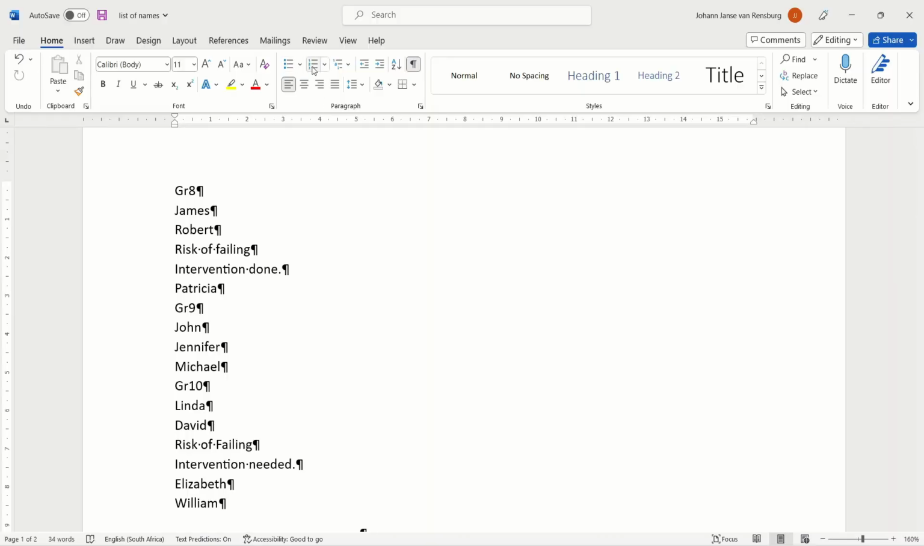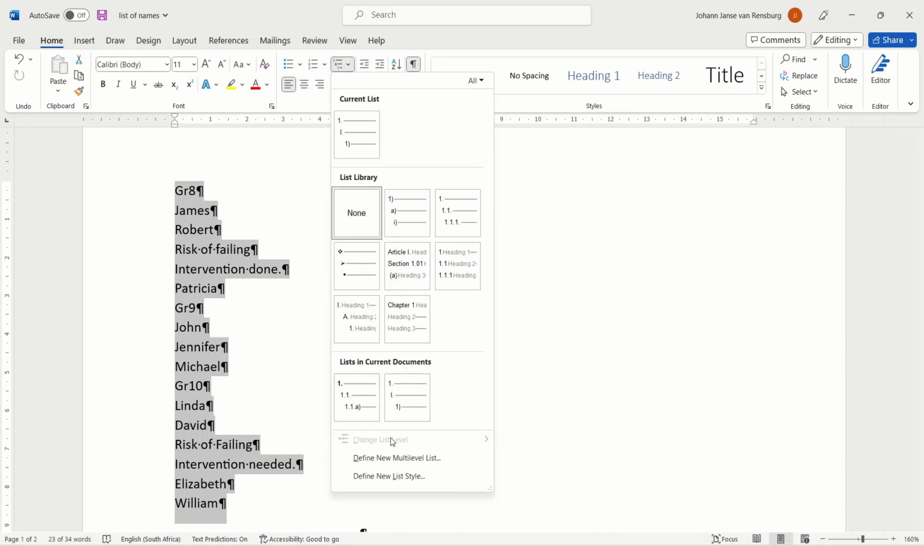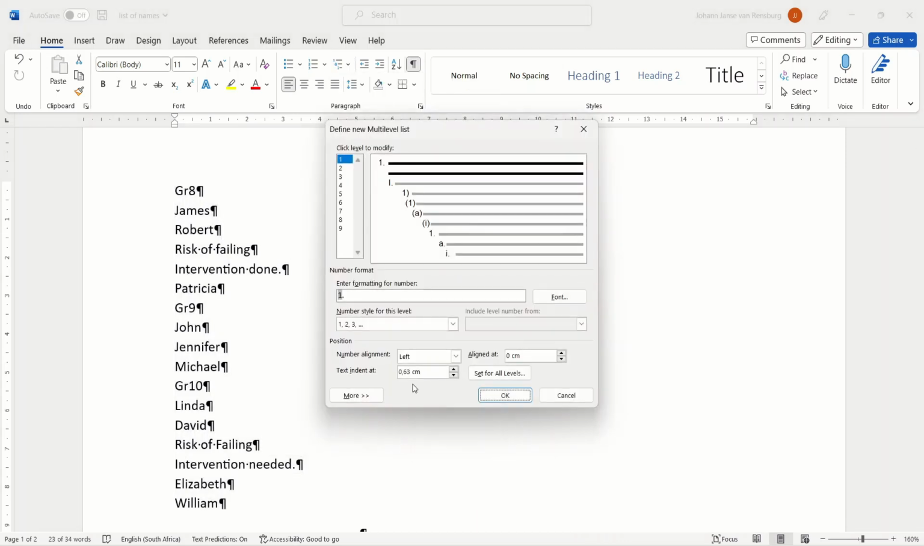In this video we are going to be looking at numbering and bullets. If I want to have this whole list numbered, then I can have a multi-level list where the grades are level 1, the names of the learners are level 2, and these little instructions here are level 3. Right, so let's go define a new multi-level list by going here and then here.